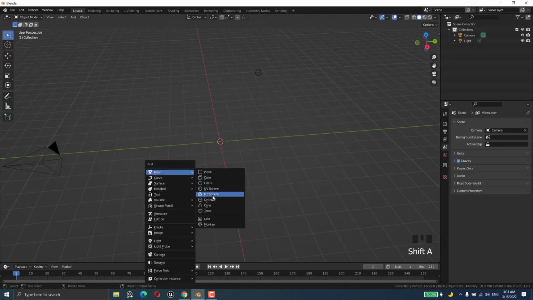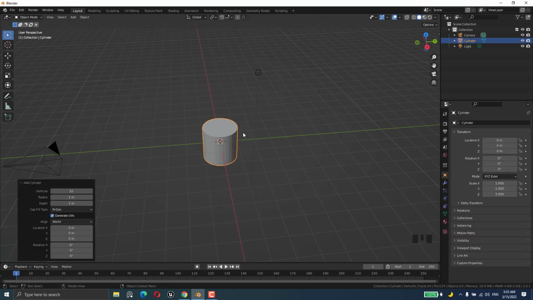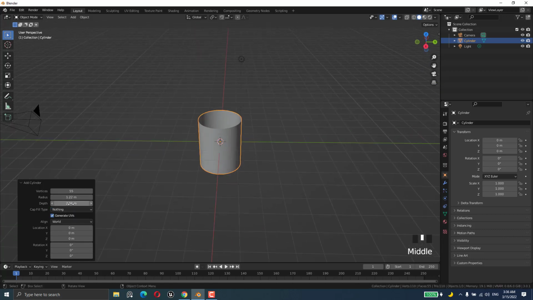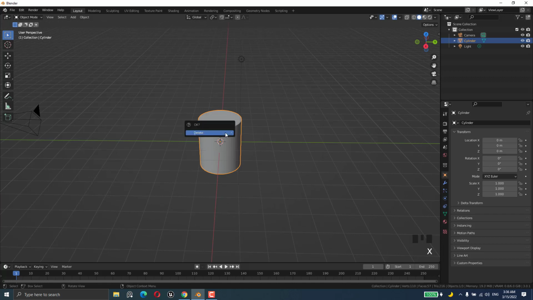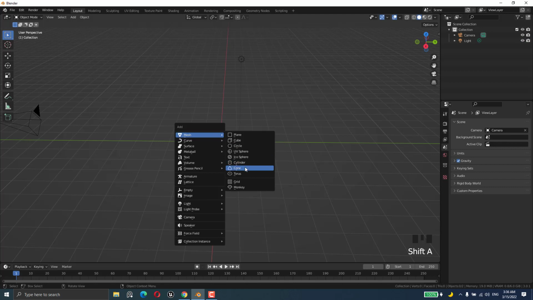Shift A and let's go with the cylinder. I advise you to do what I do, so you will not forget Shift A, and pressing X or Delete to delete. We have vertices, radius, and depth, and nothing else. Let's delete it. X and delete. Shift A and let's go with the cone.